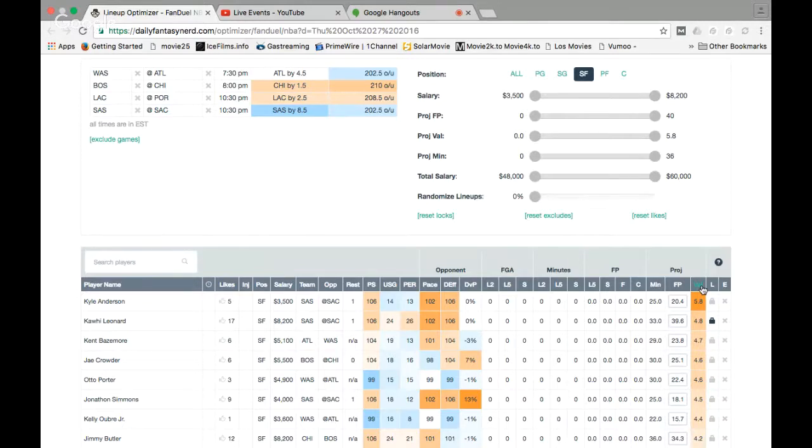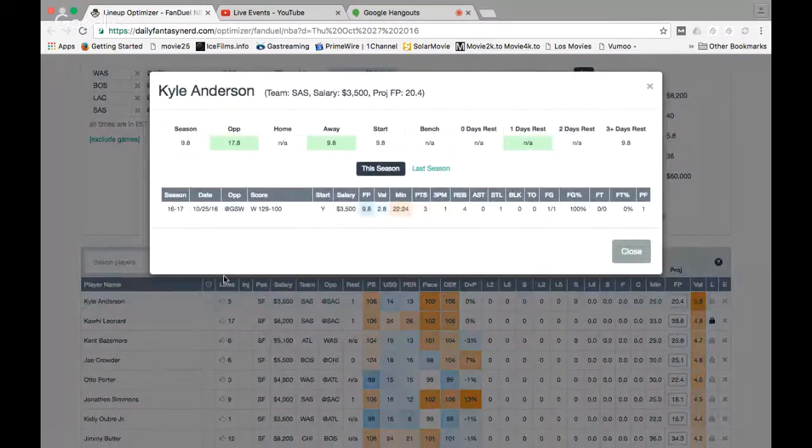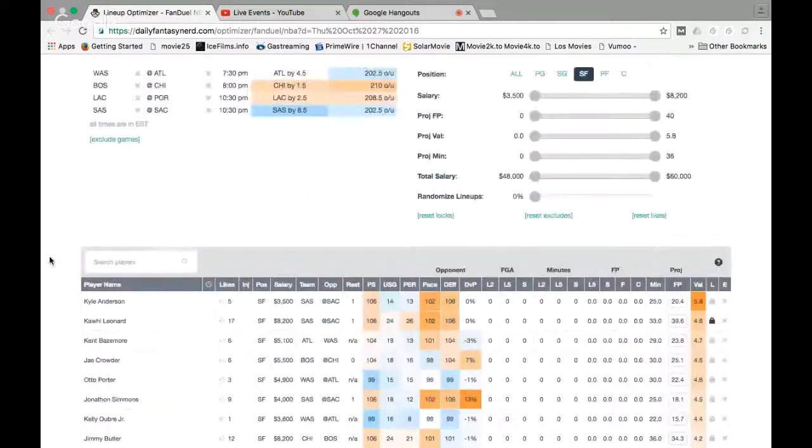But for value, the top value for the evening is Kyle Anderson. He's a frustrating player to me. The reason he's a frustrating player is because I feel like he had better opportunities last season than he does this season. And for the type of production that he can provide, it just wasn't there, even though he played 22 minutes. But the value is there because of what the opponent is allowing the offense to do to them. So I want to like him, but I'm not going to like him.